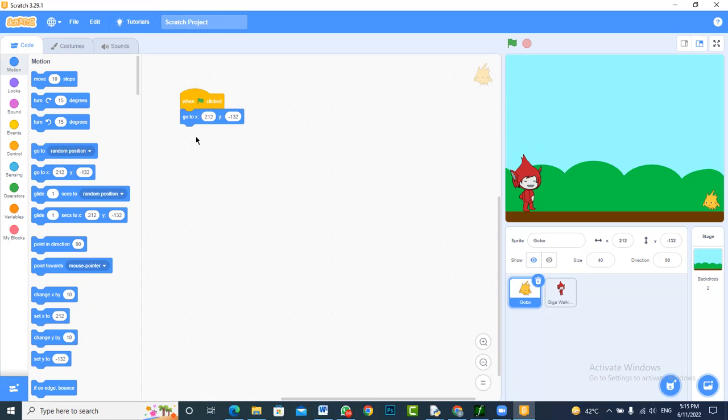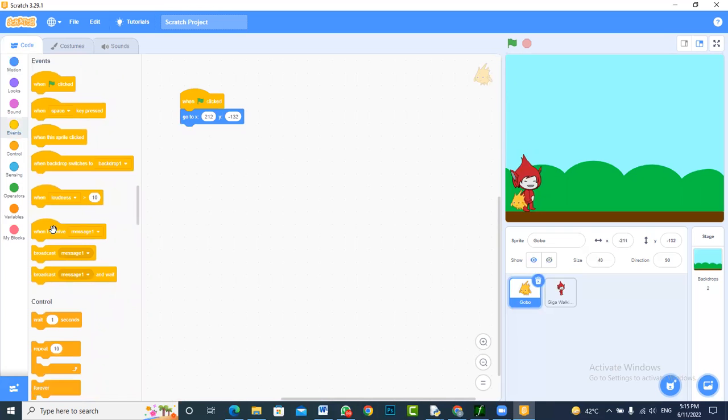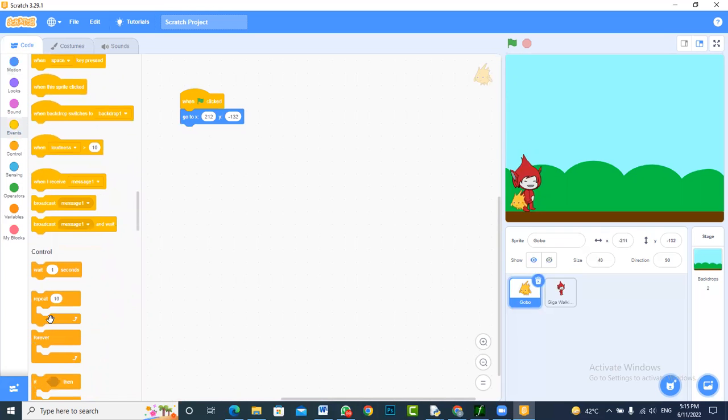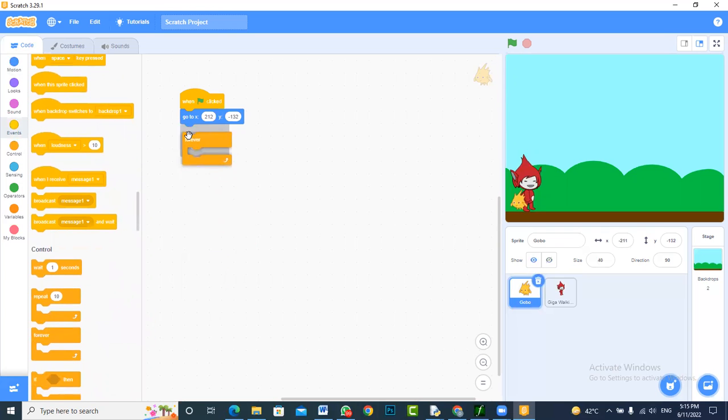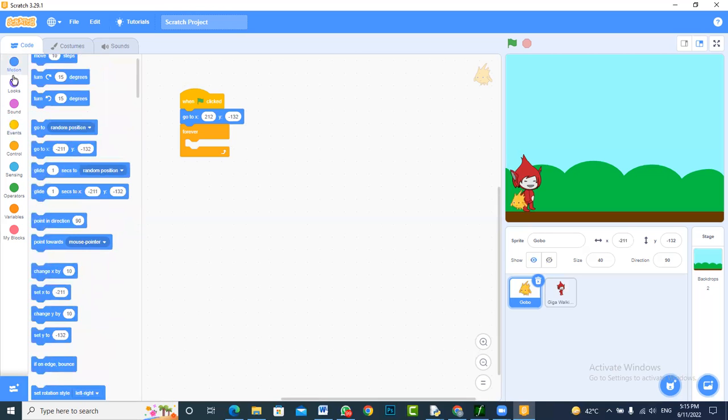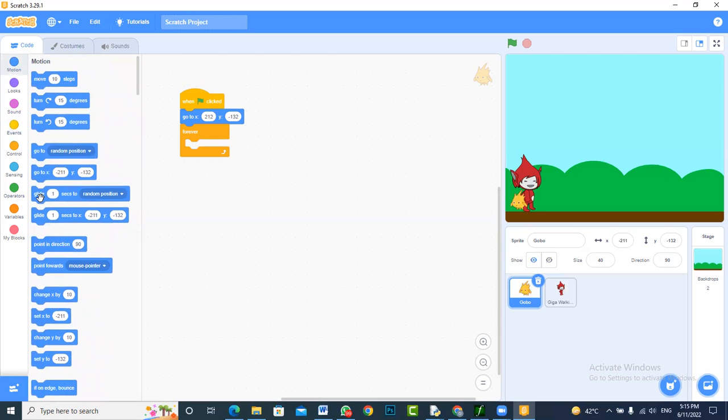Now I would want this character to start here, but come to this side and keep on doing that. So for that, I'm going to go to controls, put a forever block here, and just ask it to glide 1 second to this point.